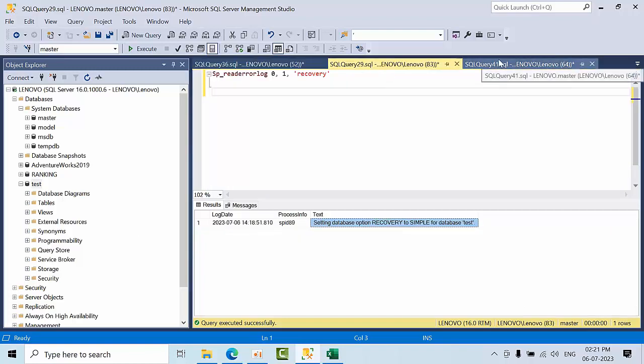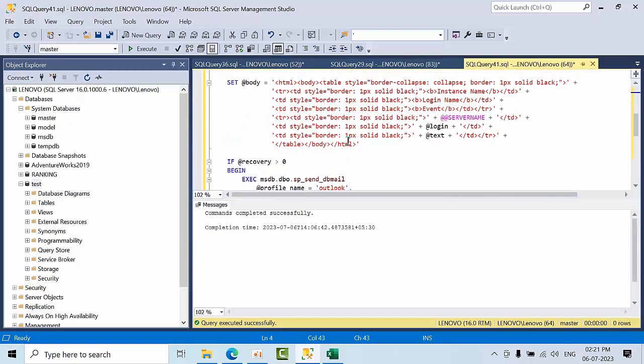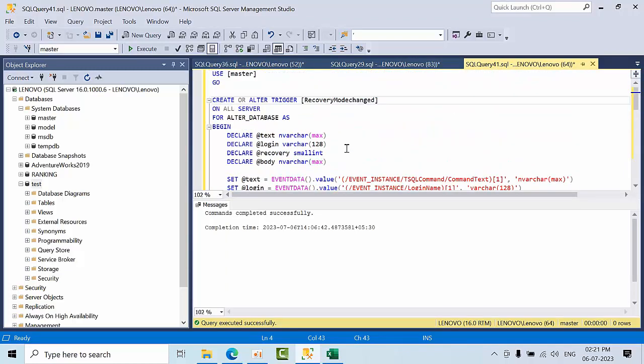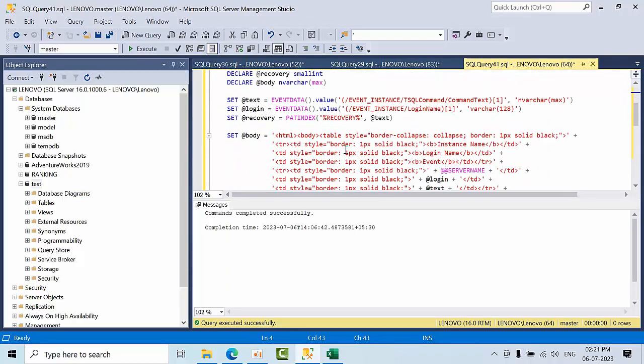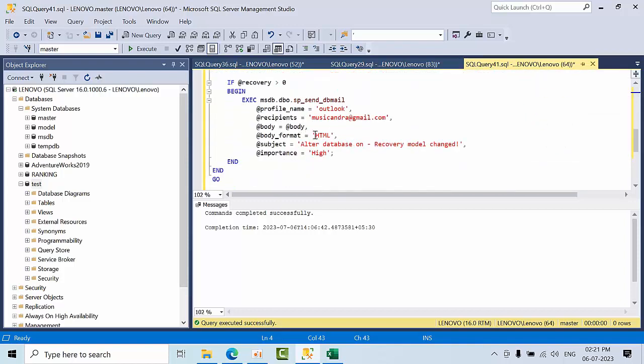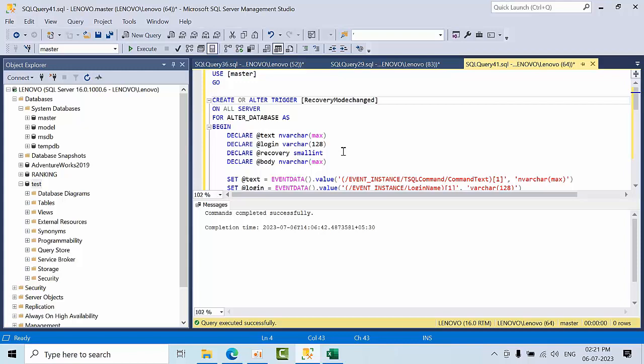So my requirement is that I need to get an alert when the recovery model got changed. Here I have one trigger. This trigger will send the information: what the instance name is, what the login name is, and whenever it got changed, it will immediately send that alert.